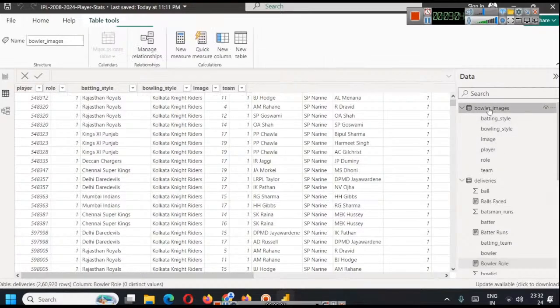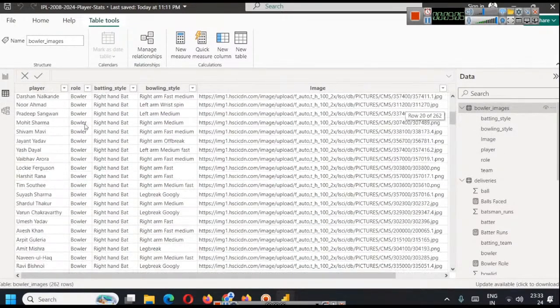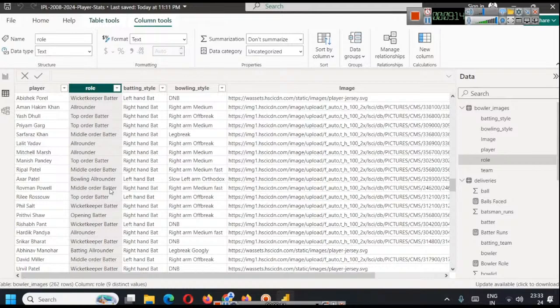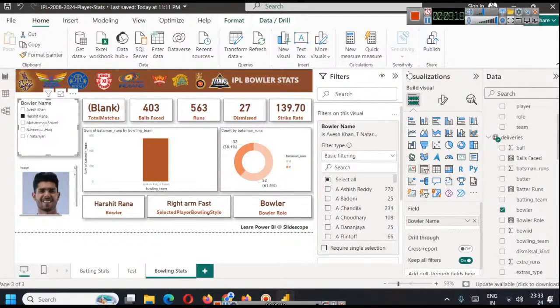So in the bowler images table you can see other roles are bowler, all-rounder. For example, Lalit Yadav, Mitchell Marsh are all-rounder. Axar Patel is bowling all-rounder. Okay. So in most of the cases the name is not matching. We said in the previous video also we have to match these names. Axar Patel is written as A.R. Patel here.